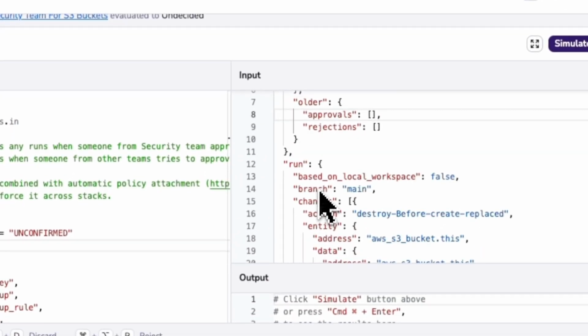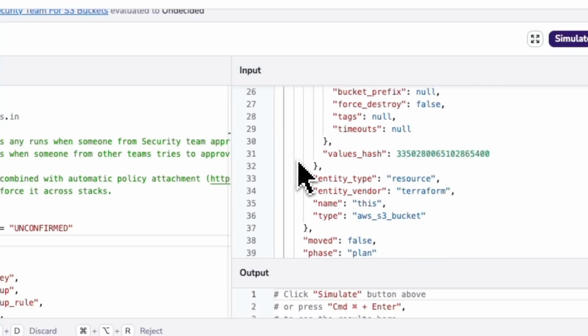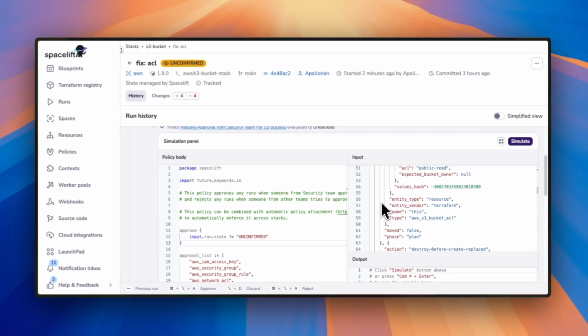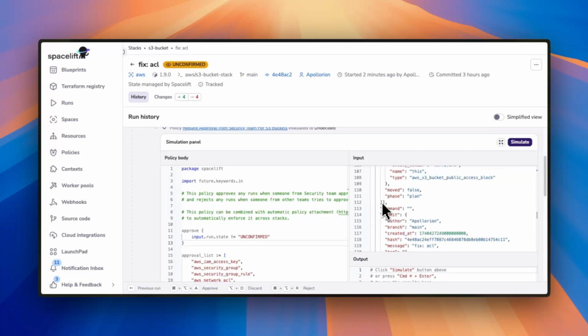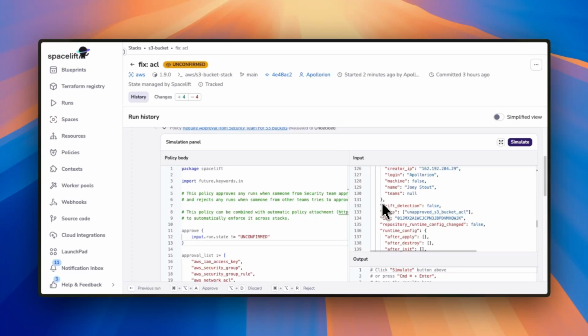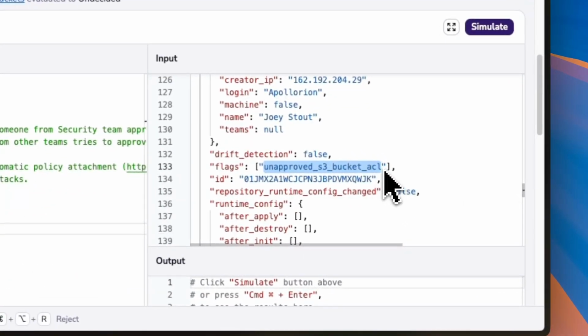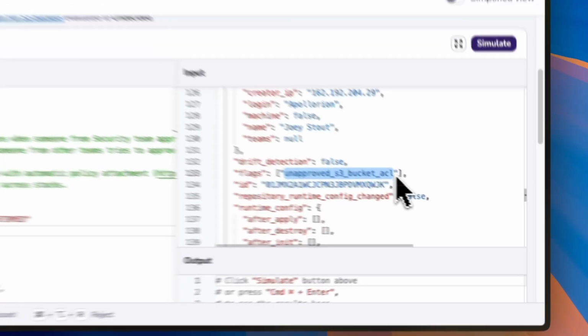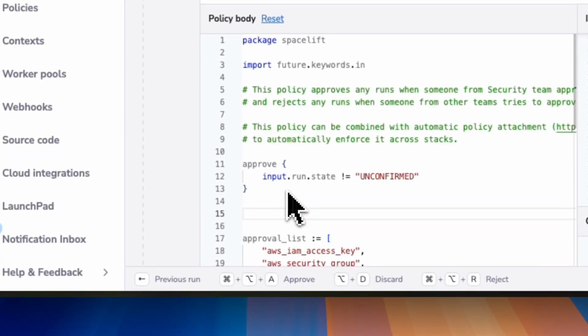So again, if I look at this input, I can scroll down here to input.run. There should be a flags key in here. Let's see how far down it is. Flags. So flags, you can see flags, unapproved S3 bucket ACL. Now this will only ever be here if that plan policy finds that unapproved S3 bucket ACL and sets that flags rule. So we're going to add a second rule.